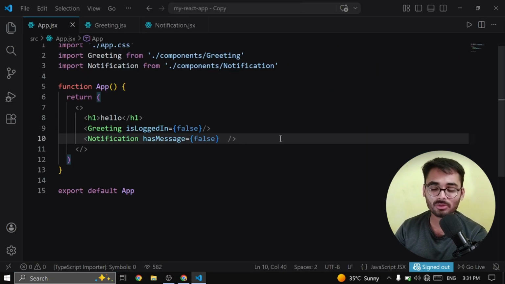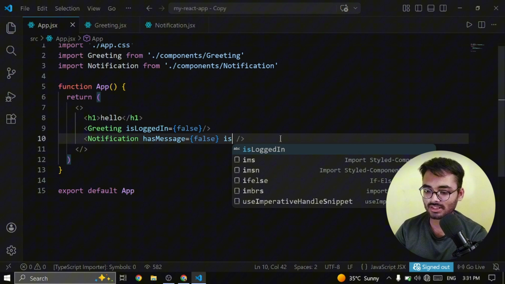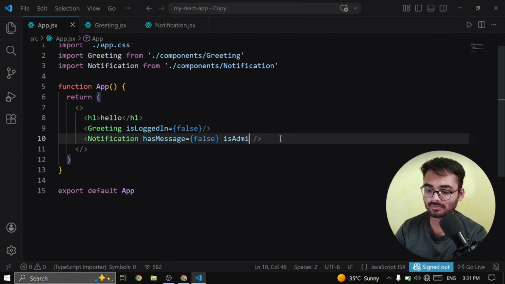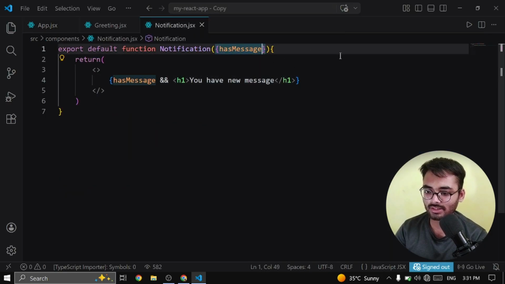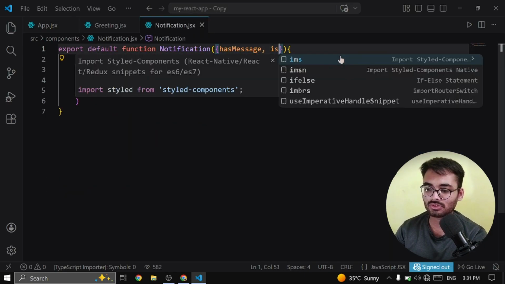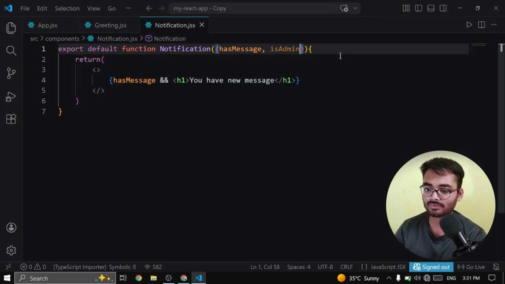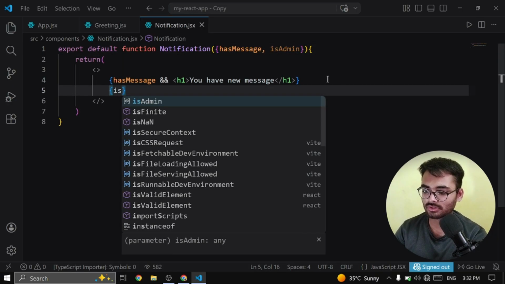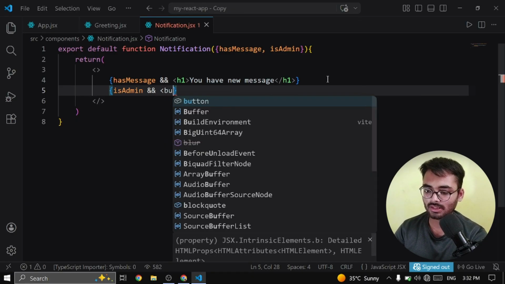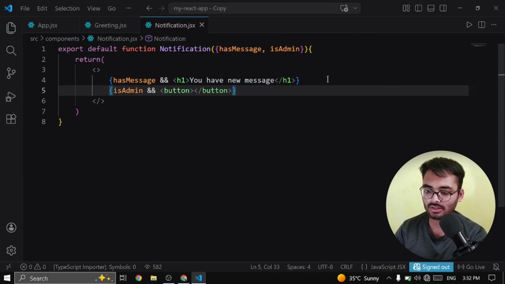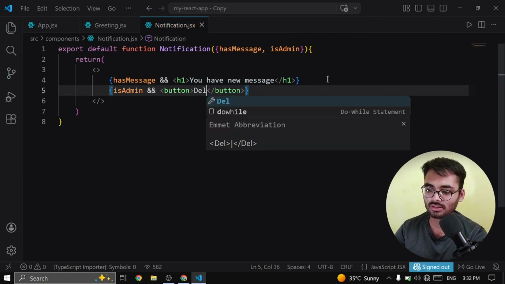I'm going to add one more prop to this component, which is isAdmin, and let's keep the default value as true. We are going to destructure it at this point. We have destructured it, and right now I'm just going to say isAdmin and add. If the user is admin, then I'm going to show him a button so that he can delete the user.